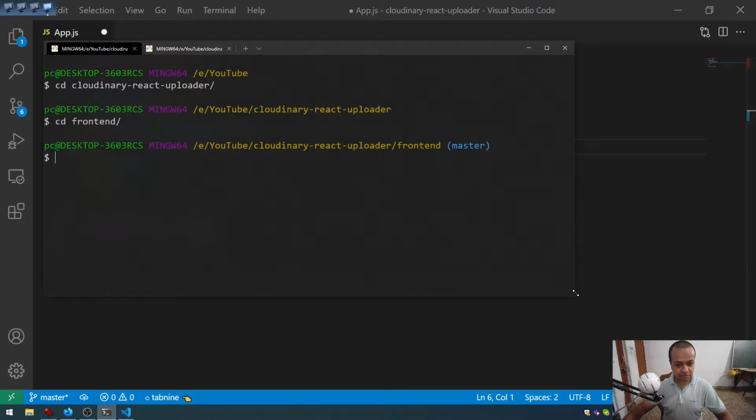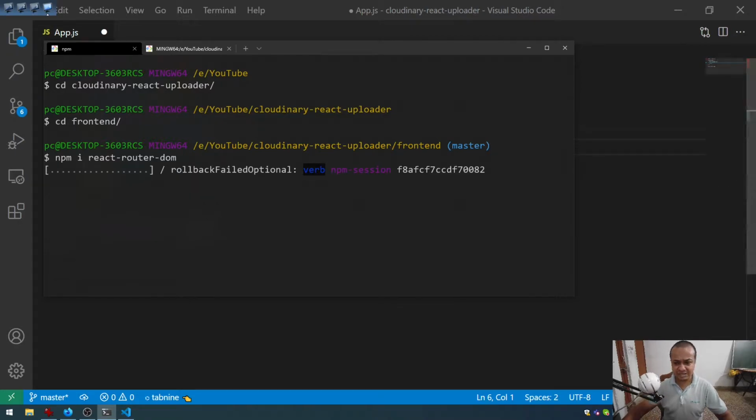I am in the frontend folder. Yes, you have to install it in the frontend folder. This is very important, as this is a frontend library. So npm i react-router-dom, and it will get installed. It doesn't take so much time.